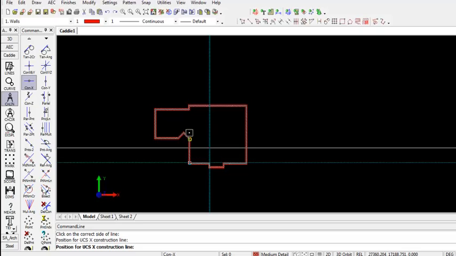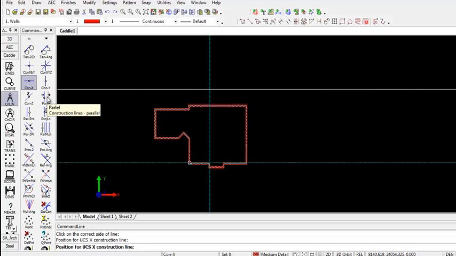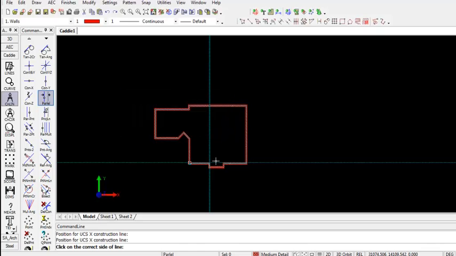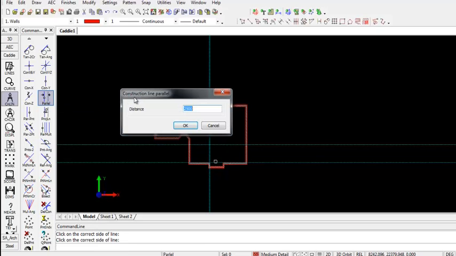You'll notice the auto snap is still active, and I can select the point. I want to insert a horizontal parallel line with a distance of 2 meters 500. So I select parallel, type 2 meters 500, select OK, and I indicate just above the horizontal line.